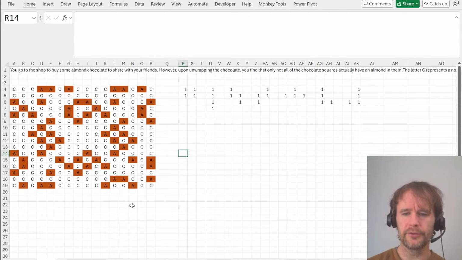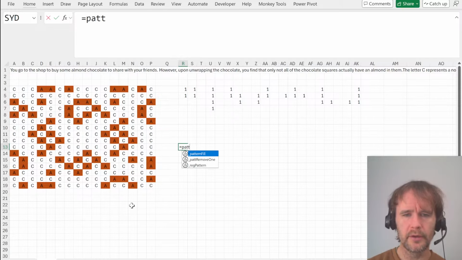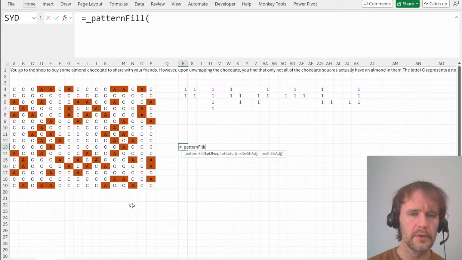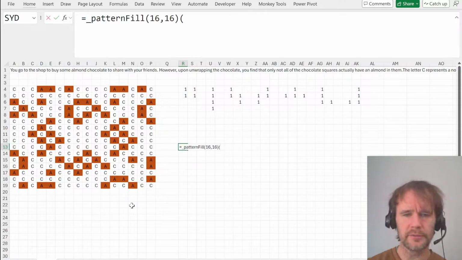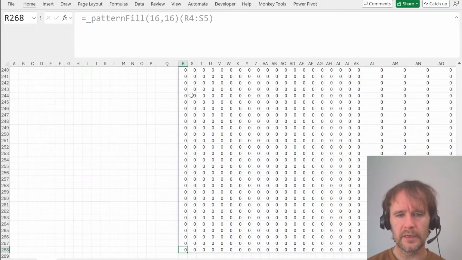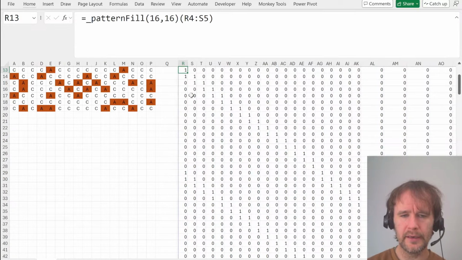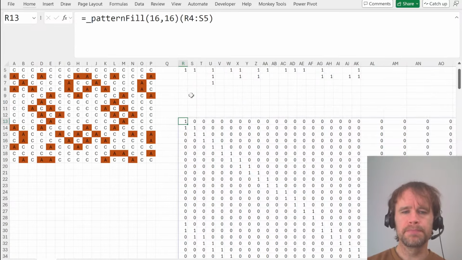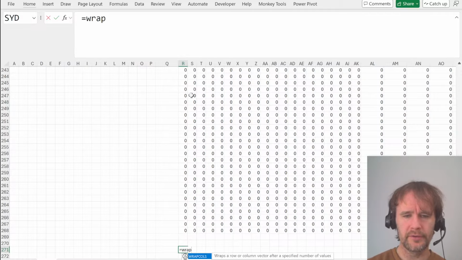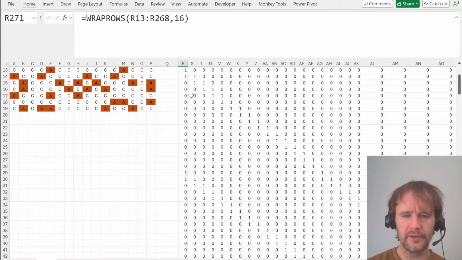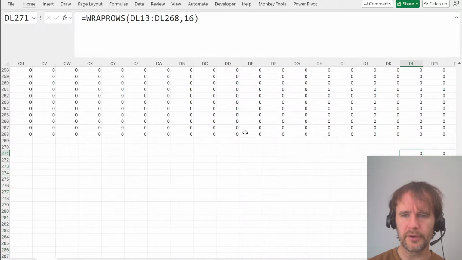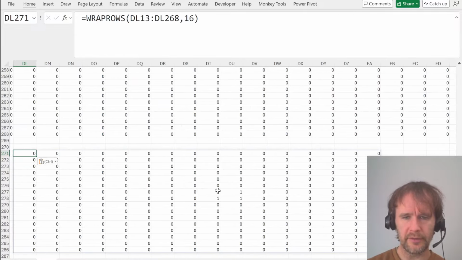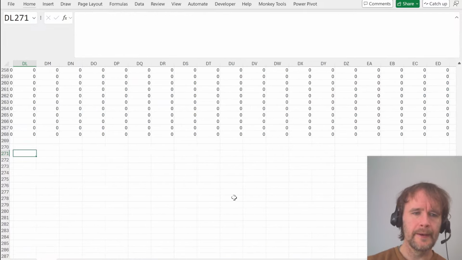So let's do pattern fill. My total rows is 16, my total columns is 16, no adjustments, and then let's just start with this one, because that's my first pattern. And then, yeah, if I wrap rows of that in 16s, you can see that we've got a square there, and if I zip over here somewhere, we've got a square floating out in the middle of it somewhere, and so on.